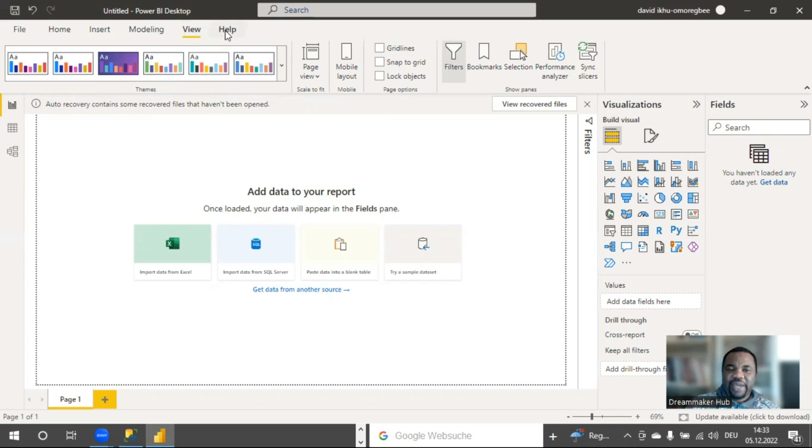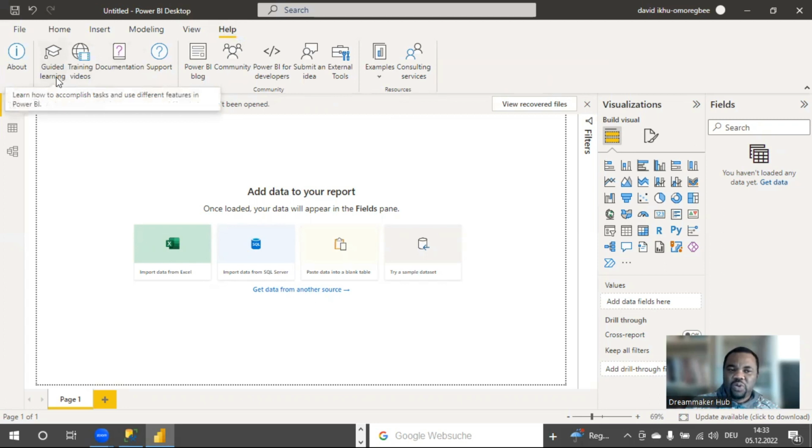Under the help button, you can see some guided learning. If you want to learn something, you can see training videos, documentation and support also, and Power BI further support. You can also see community and Power BI blogs, and you have external tools, and you have different things here.